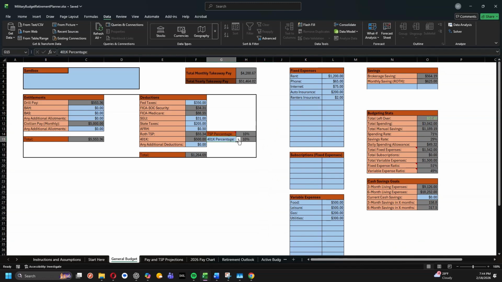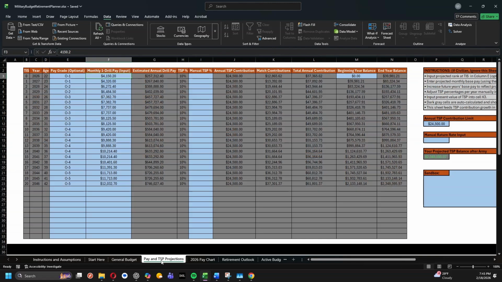If you don't have a 401k, you can switch to no 401k if you're just working a side job or something that doesn't have benefits. And other than that, we're going to move on to TSP and pay projections, which is where things get a little bit more complicated, but also not too hard to understand.